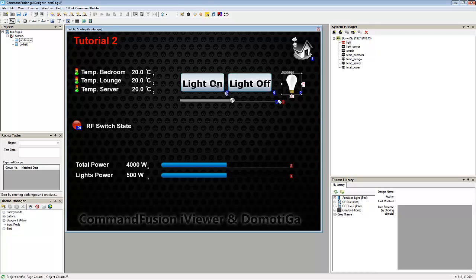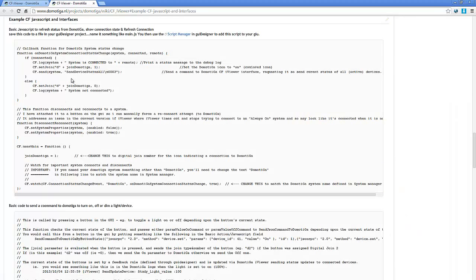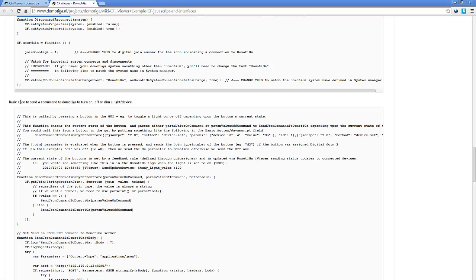So let's get started. The first thing that we're going to do is download some JavaScript from the DomotiGa CF iViewer wiki. So let's go there. Click on example CF JavaScript and interfaces, and that should take you down to this code. Now, you've seen this code before. That's the code that's in your main.js at the moment, basic JavaScript. And the bit that we're going to add is this, some basic code for turning on and off a light.